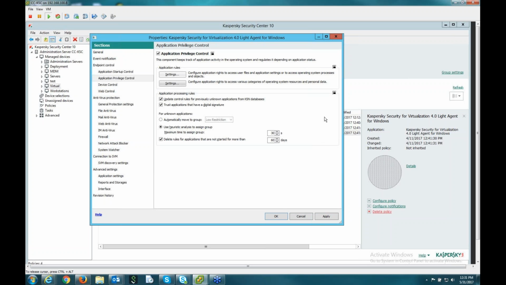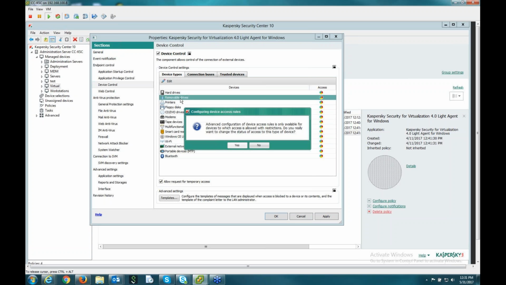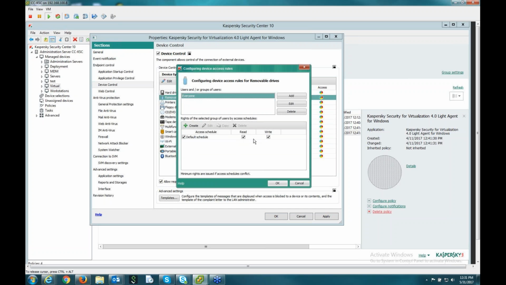These have been around for some time, and they'll work on the virtual software the same way as they work in the physical environment. So with the device control, we can control just what it says, these different types of peripheral devices, and control access to those from users. Most typically, you might want to prevent users from being able to connect thumb drives, for example. So we can go into the details there.